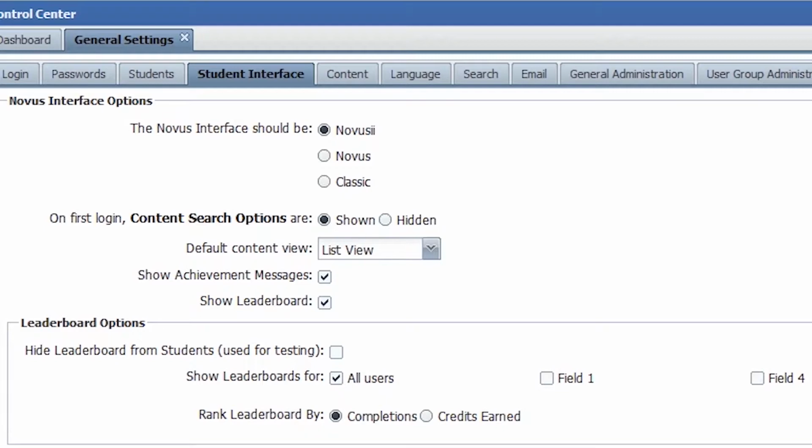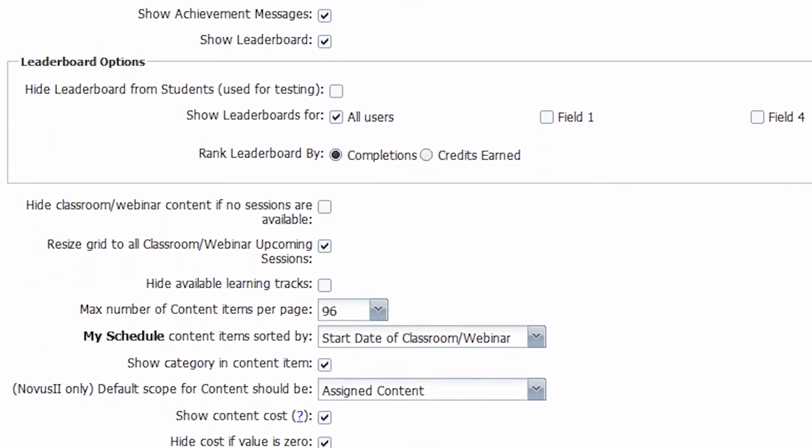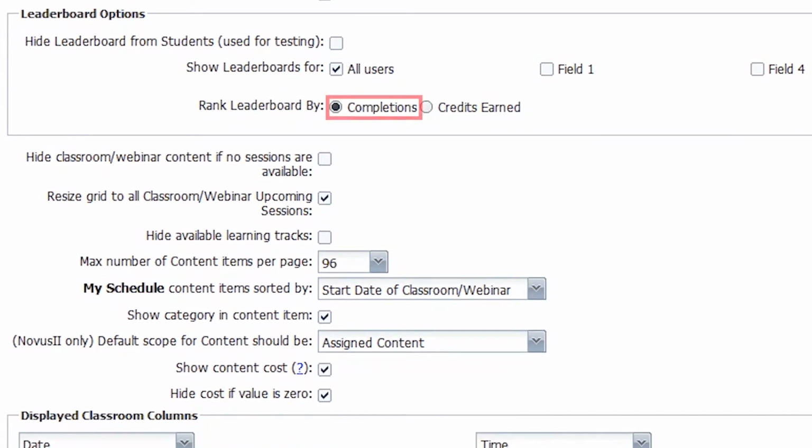The Show Leaderboard is used to foster competition amongst groups inside your LMS. If the leaderboard is turned on, you can then choose whether students compete on completions or compete on credits. If you have Leaderboard enabled, then the Leaderboard Options panel will be turned on, and you can determine how the leaderboards are going to be used.